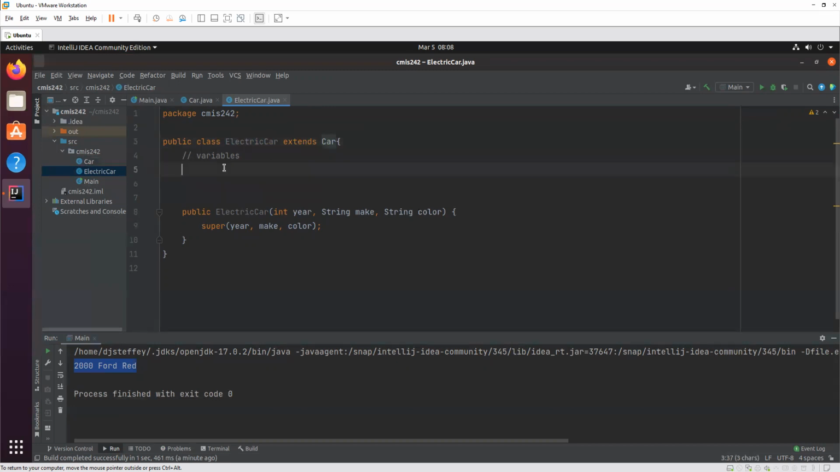All right, but what extra stuff does an electric car have? And for us, we're just going to say, what's the charge on it? Like, what's the charge on the batteries? Is it 25%, 50%, 100%, whatever the case is? But the charge will just be how much juice is left in our batteries.